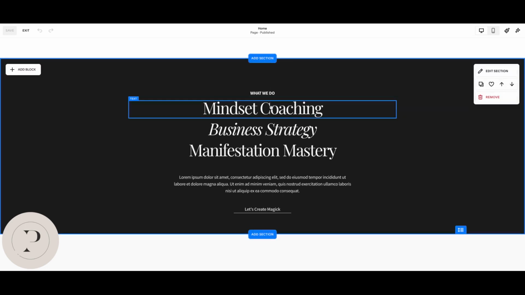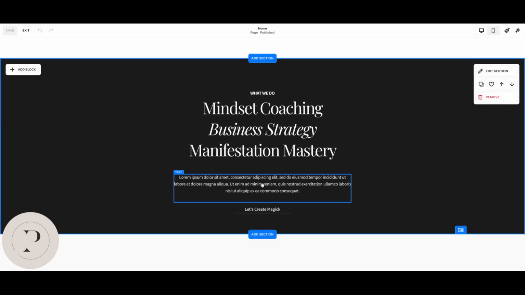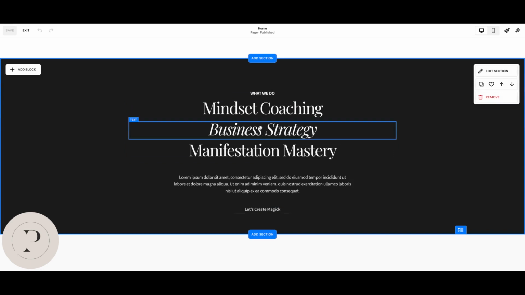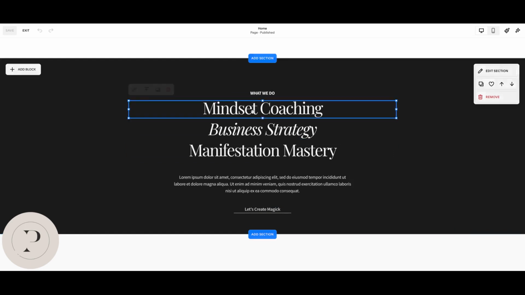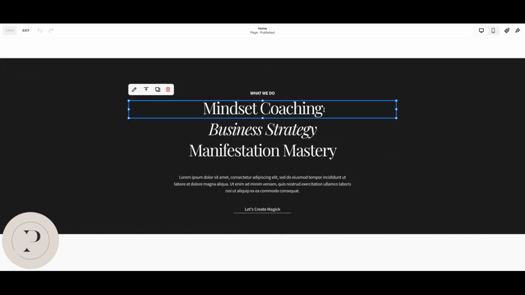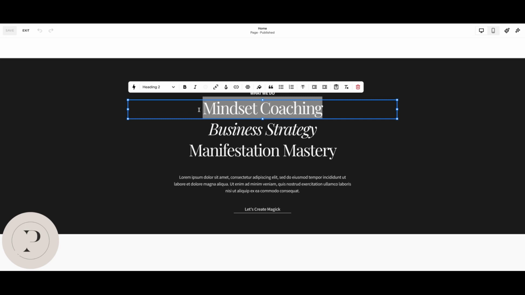Once you hover over the text, you will see each of the different text boxes show up like so. All you need to do is click on the text box that you wish to edit, highlight the text, type in whatever it is that you wish to say, and voila!